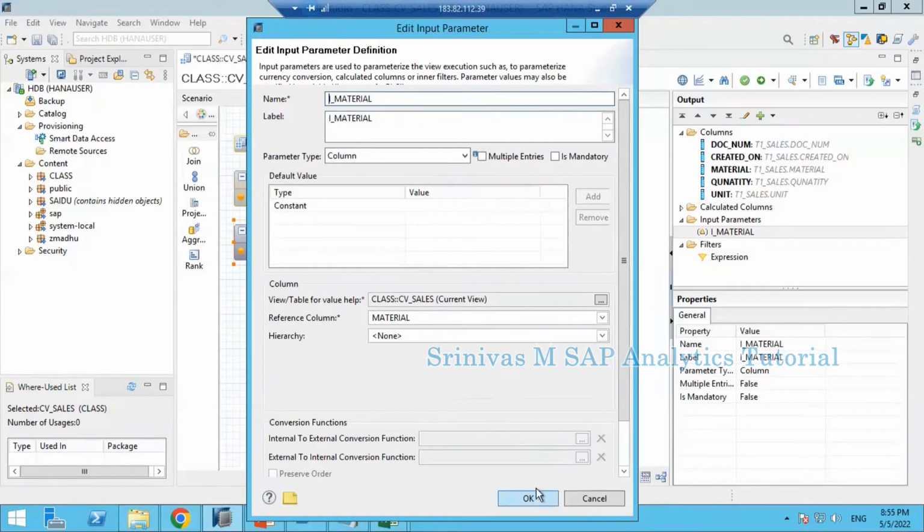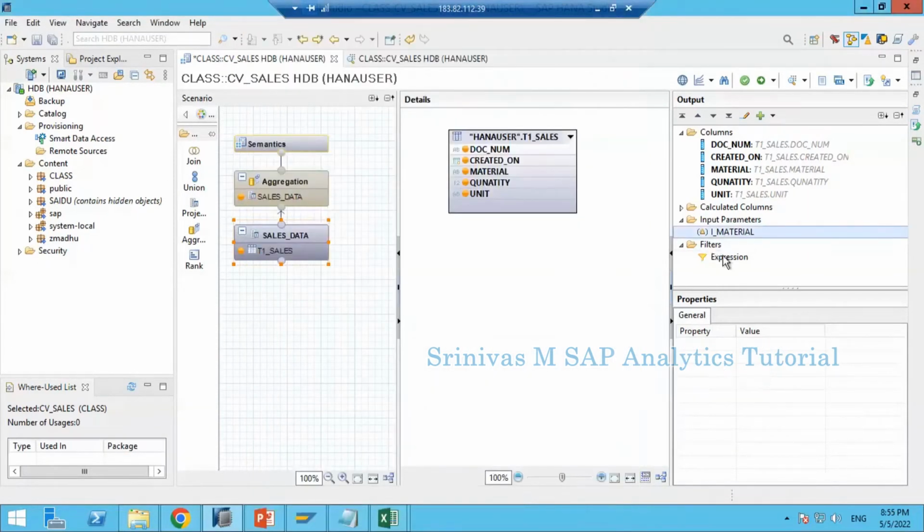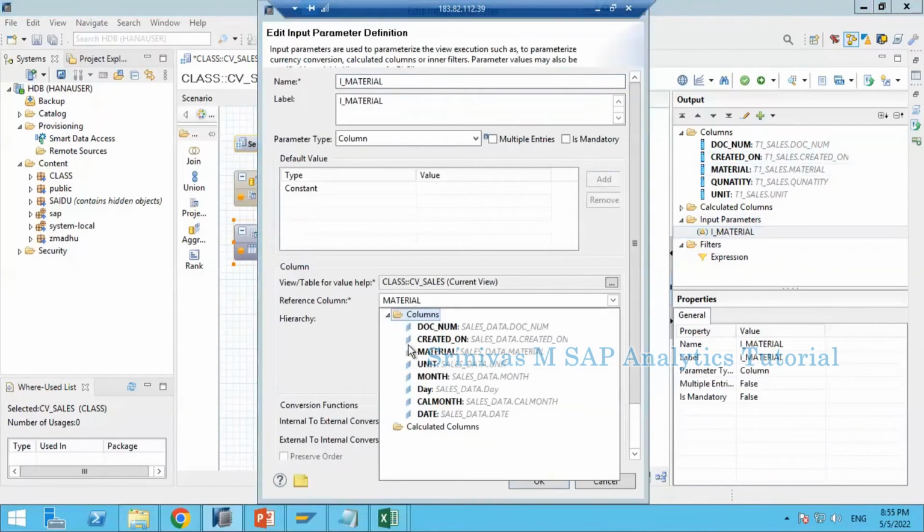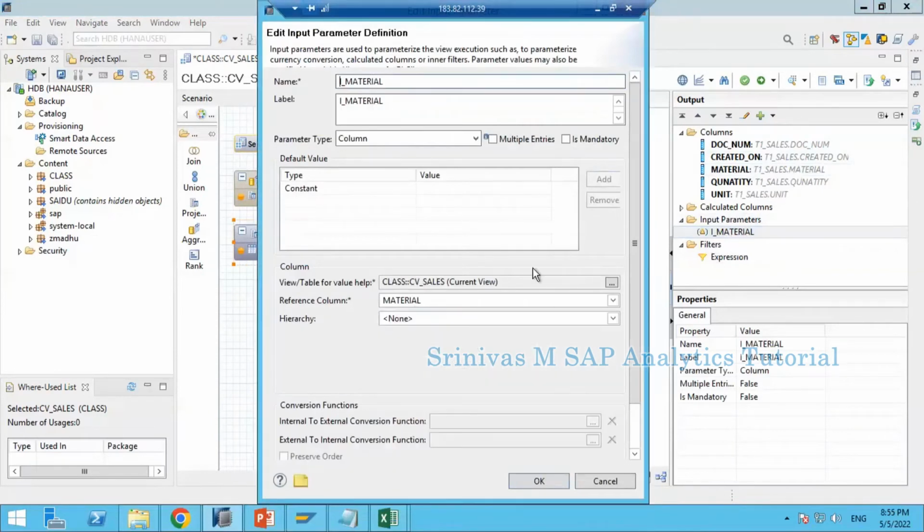So it means you are not applying a filter on the material column. You just define this input parameter with the data type and length of the material information. If material is of 18 length, then this input parameter will accept 18 characters. If you define this with a date, then this input parameter will accept date format input only.